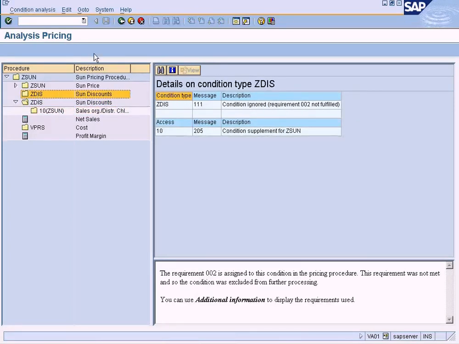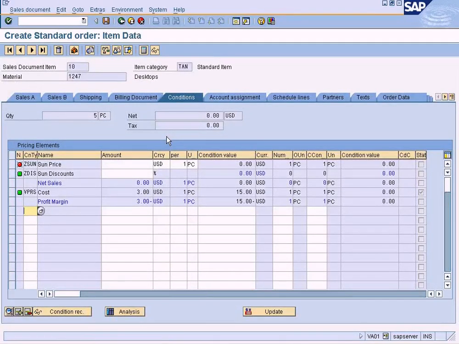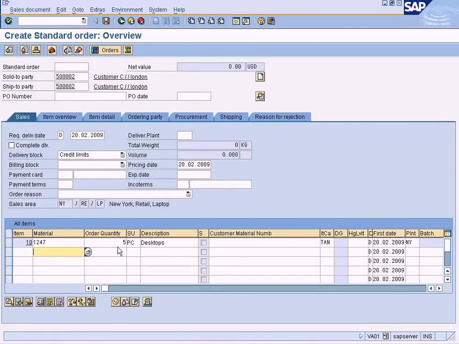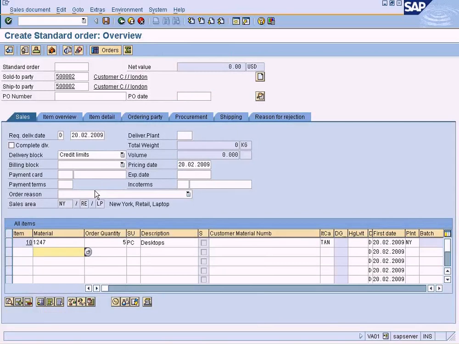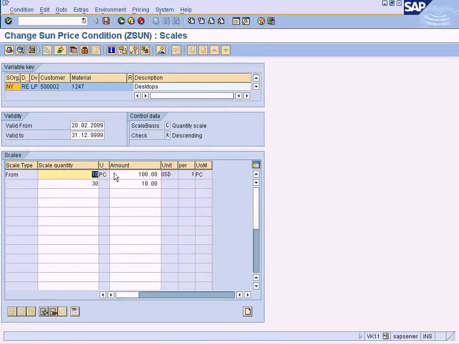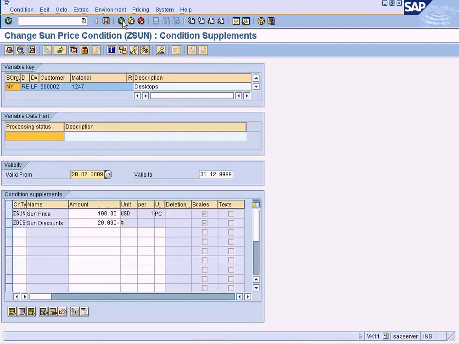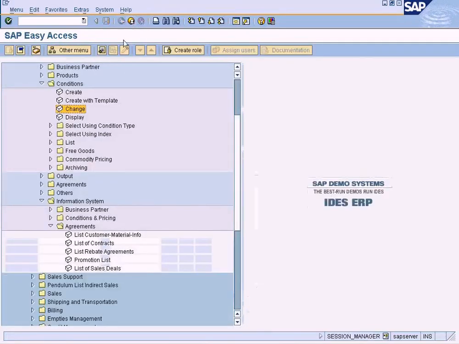Says condition record. Okay, so this is how you can play with the condition supplement to actually give different ranges of discounts and prices based on the scales. It's a powerful tool indeed.